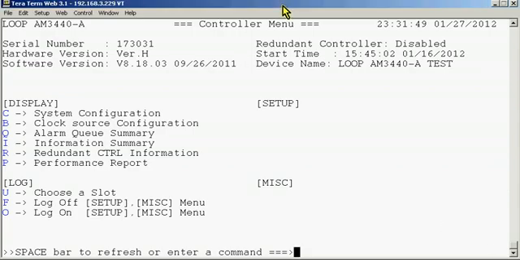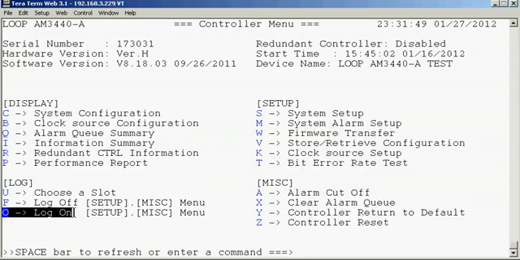In the next few minutes, we're going to take a look at a Loop AM3440 and the controller menu and how to get around some basics. Log in first. It may or may not have a password. Initially, it doesn't. You connect 9600, 8, N, 1. In this case, we're connecting telnet.